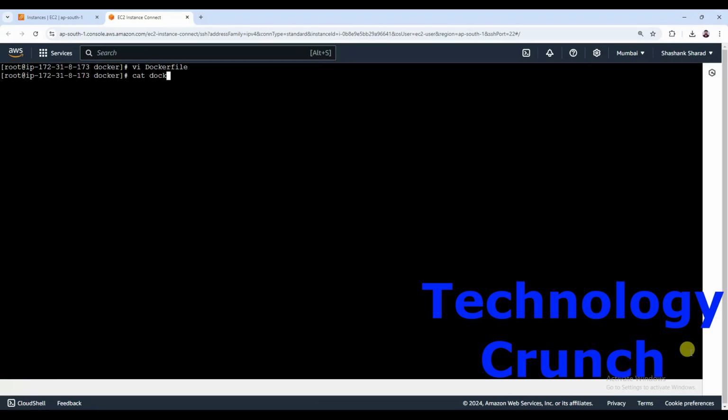So we have the Dockerfile. In this Dockerfile I put only two lines: one for FROM, where I use the Alpine latest image, and then the CMD command. Now I'm going to build our image from this Dockerfile. So let's run docker build -t, and the name will be cmd-demo-dockerfile, and the version will be v1.